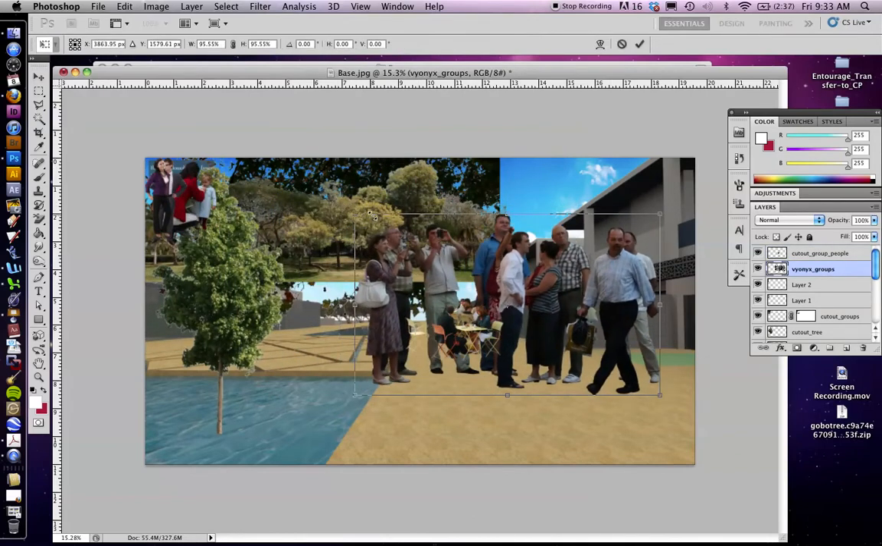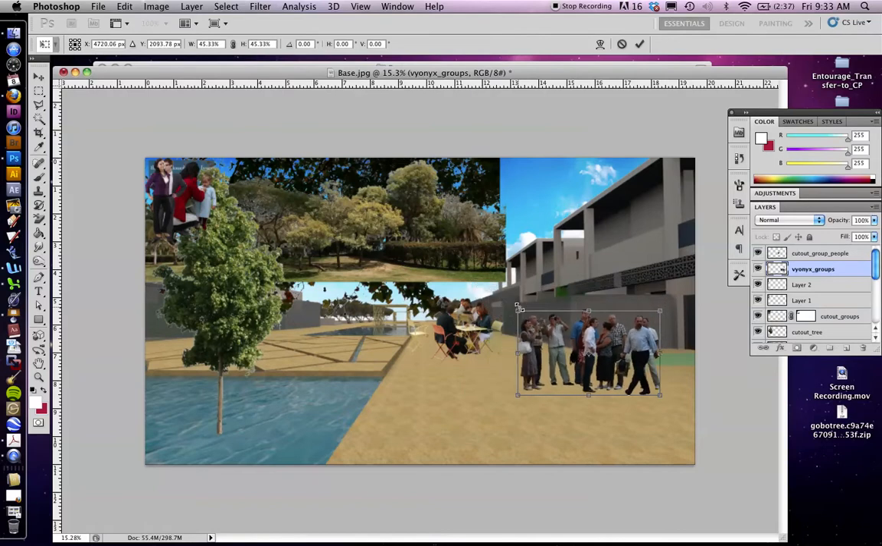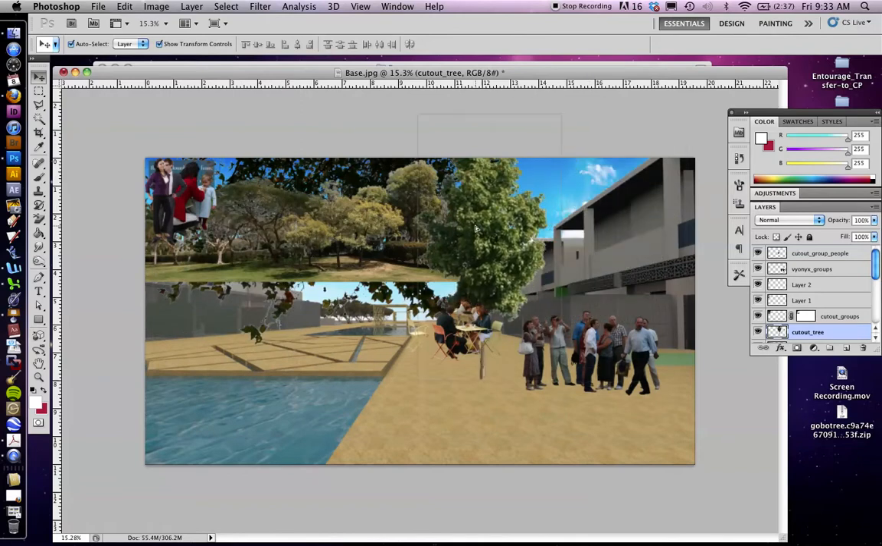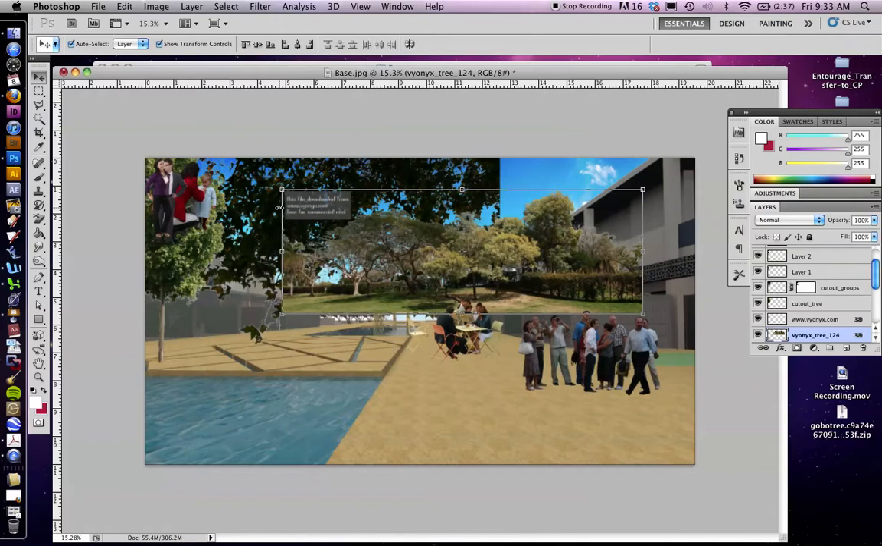I use the transform controls. Everybody should know this, but you hold Shift. That constrains the proportions. Please do think about perspective. You've all taken hand rendering, so everybody has a good idea about how to think about perspective lines.